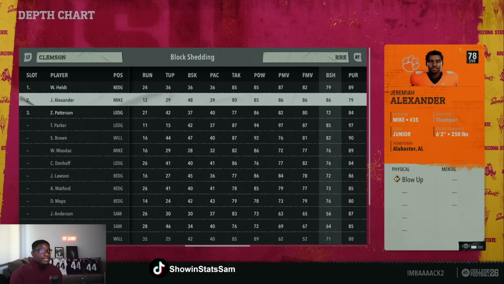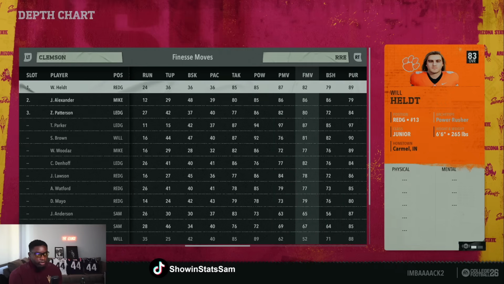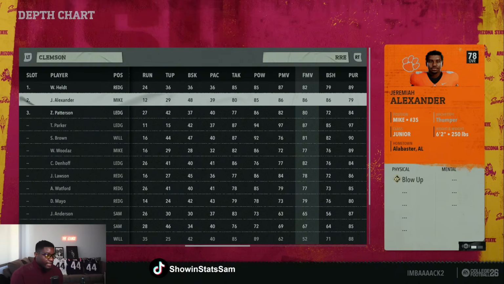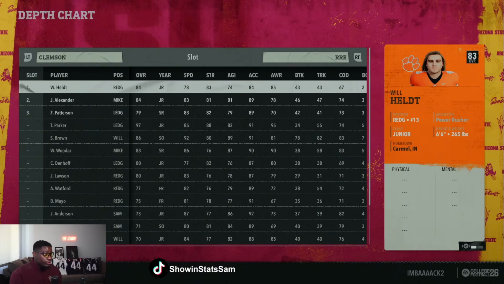His block shedding is 86. Finesse, 86. Power, he can rush the passer. He can also play off the ball. He's 6'2", 250. He can hold up on the edge. So yeah, but he doesn't start. Obviously, I want a guy who does it, like a power rusher. This guy's archetype is a rusher, but he plays. So off the bat, we have 1, 2, 3, 4.